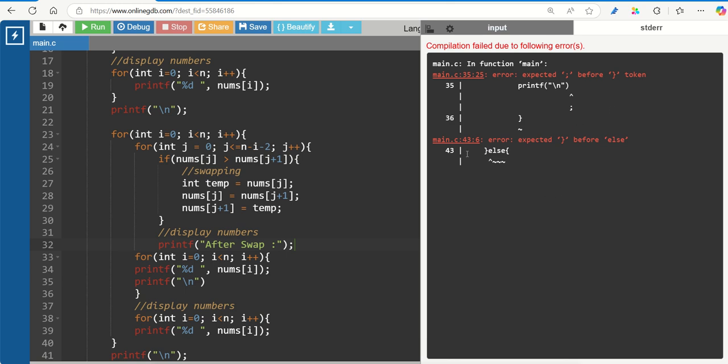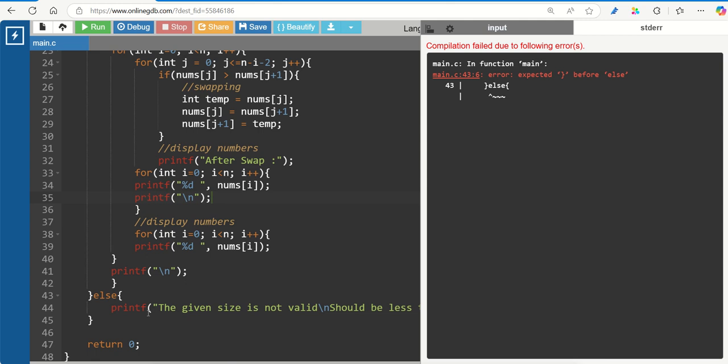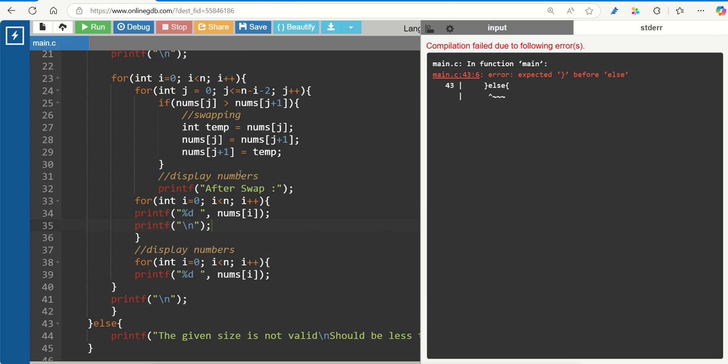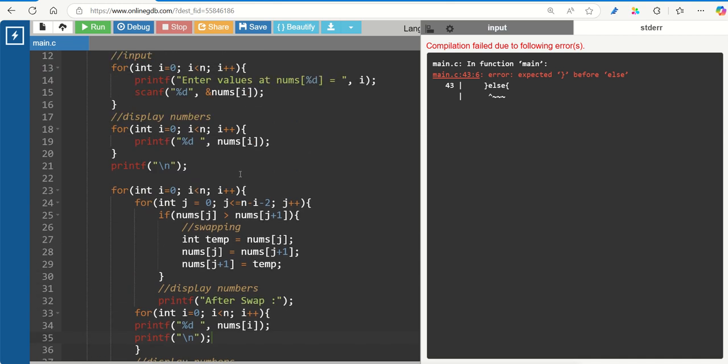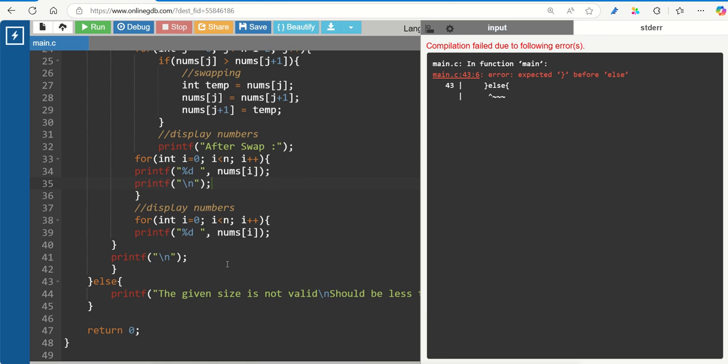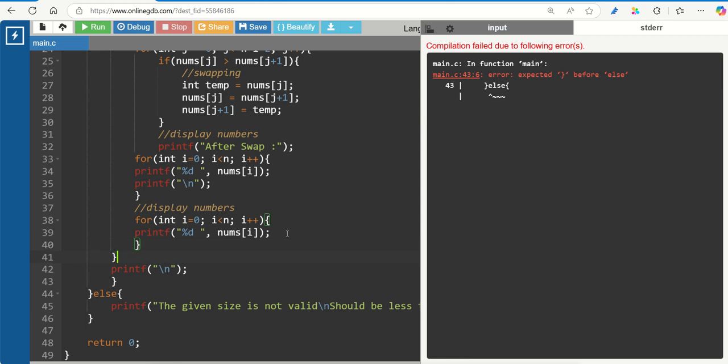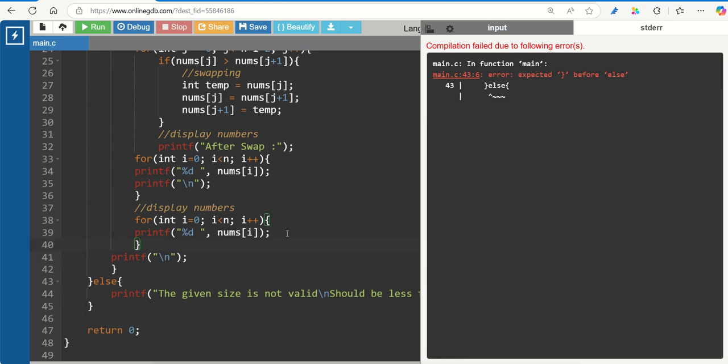Okay, some issue. Where is the line number 35? Semicolon is missing. Now run. Another issue, line number 43. Else. We have written if here, and this else is saying line number 43. Okay. Let me just close this. Yeah. Now run. What is the issue? 1 minute.